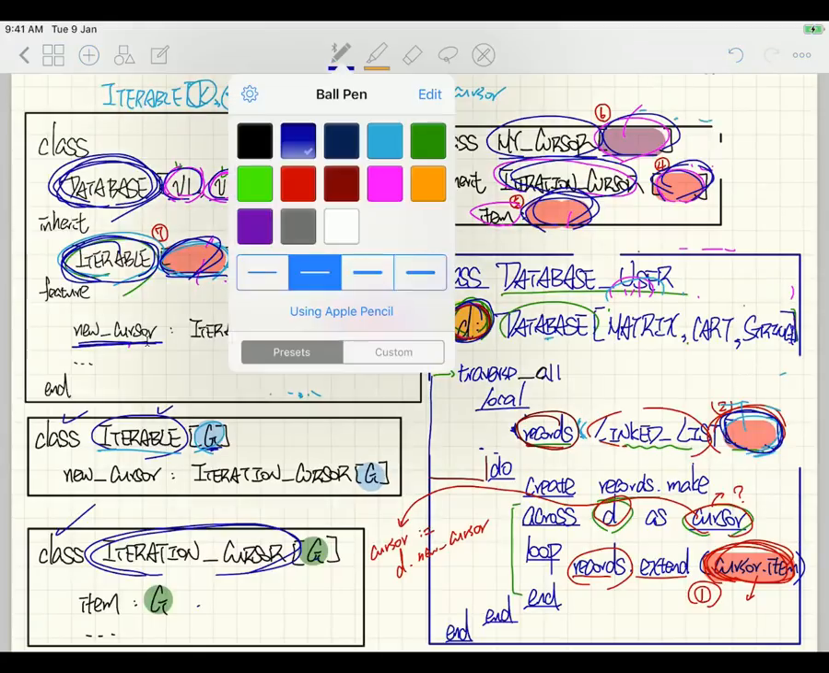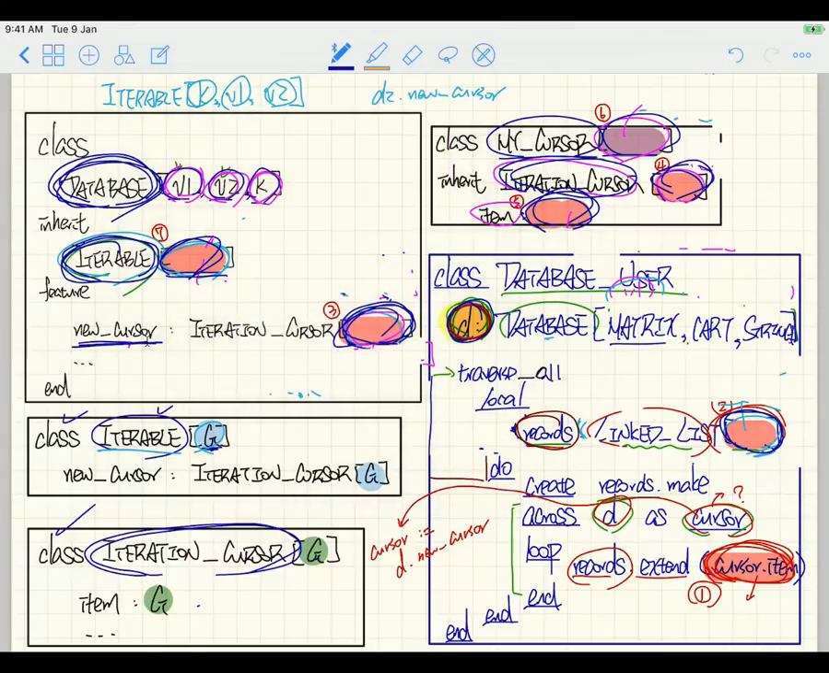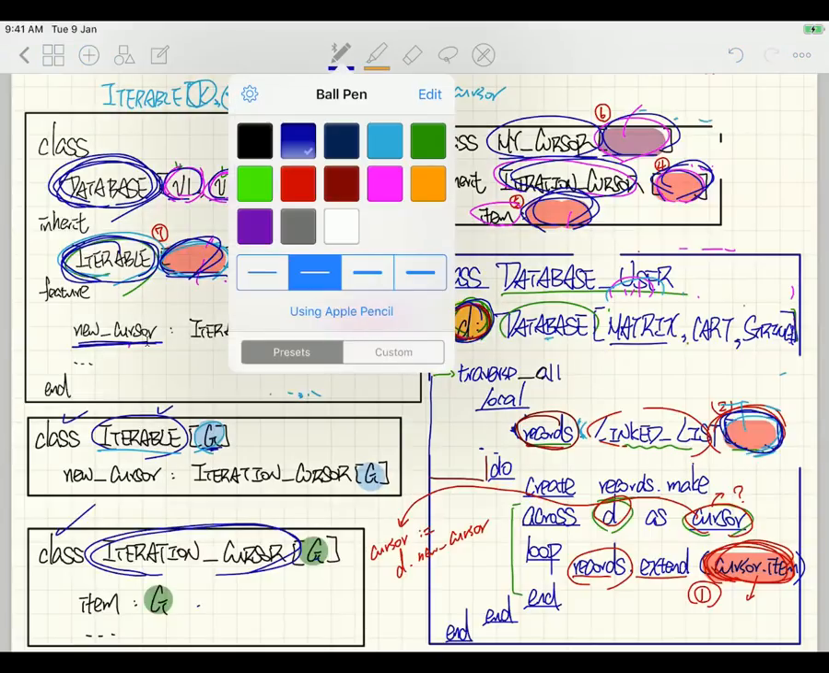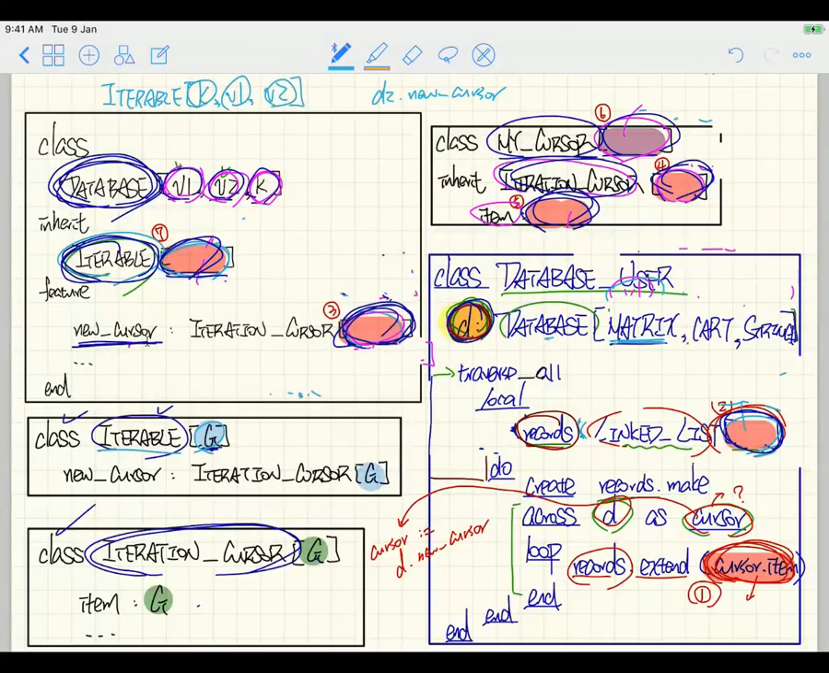That means matrix over here is going to instantiate V1 for the database, right? It's going to be matrix over here. And card over here is going to be V2, right? V2 is going to be instantiated by card. And also string over here is going to instantiate K, right? So K is going to be string. Okay, follow so far? Good.